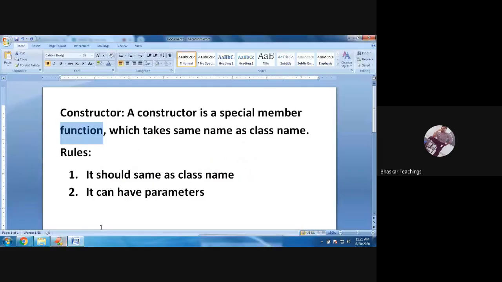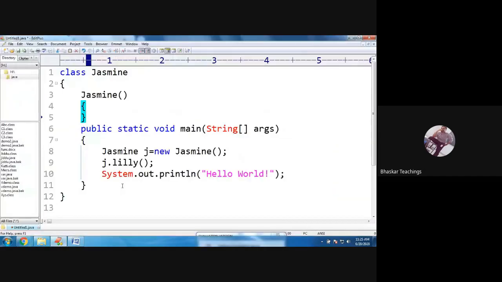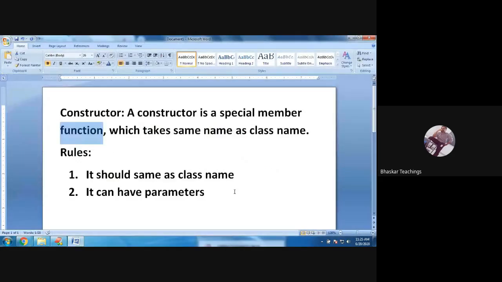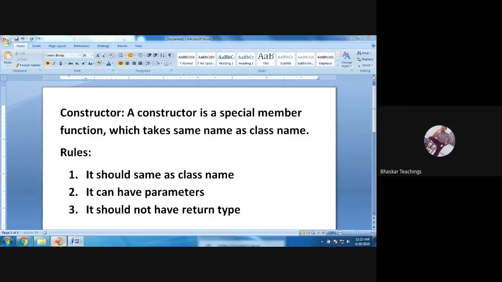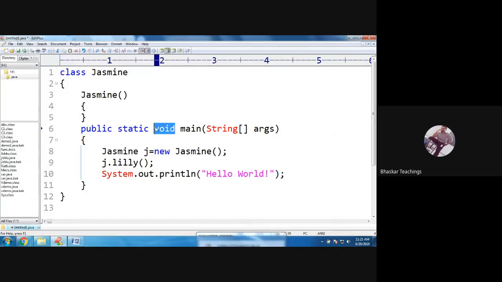And the third rule is, it shouldn't have a return type. Return type, what is that? Return type means the first one which we mentioned, like void, int, like this. If I mention void, this will become a function. If I mention any return type, int, void, float, double, anything, it will become a function. But this is not a function and this is not a method.